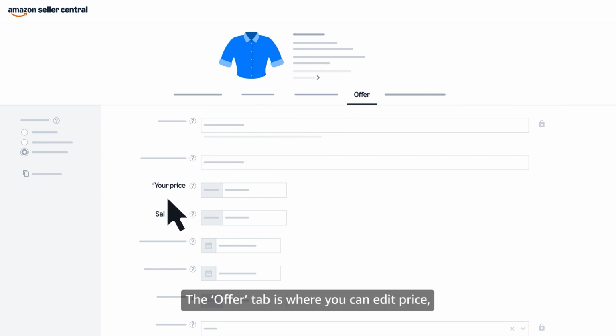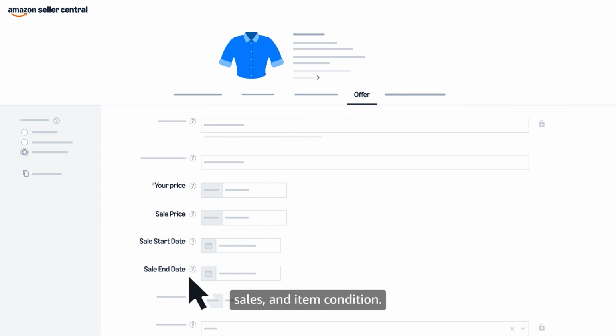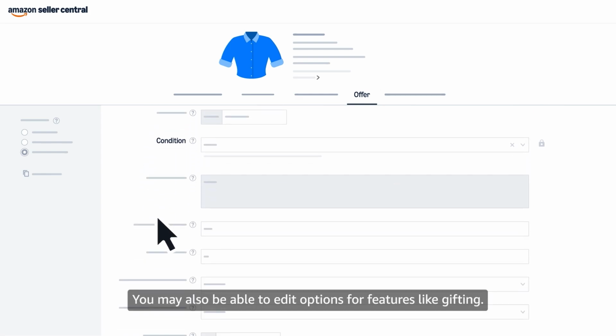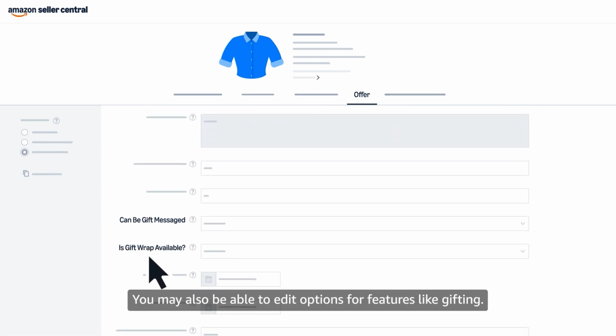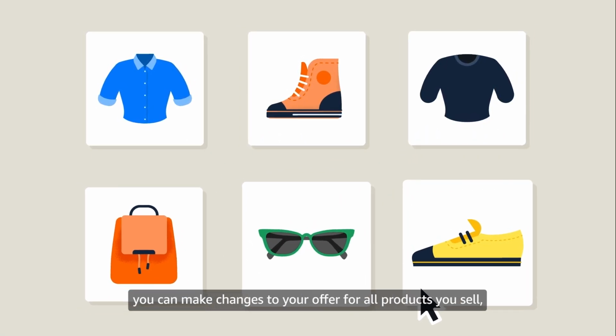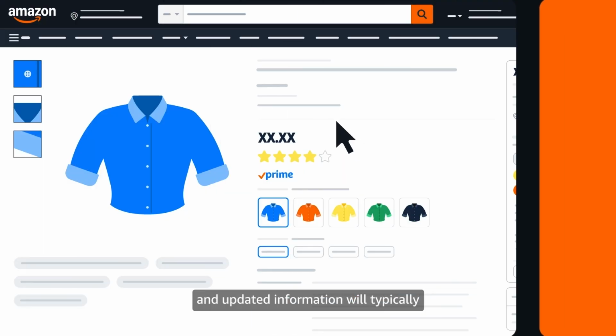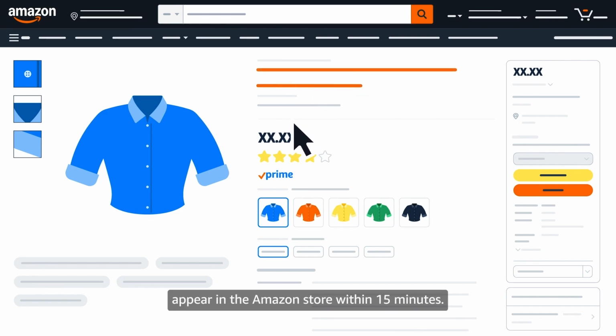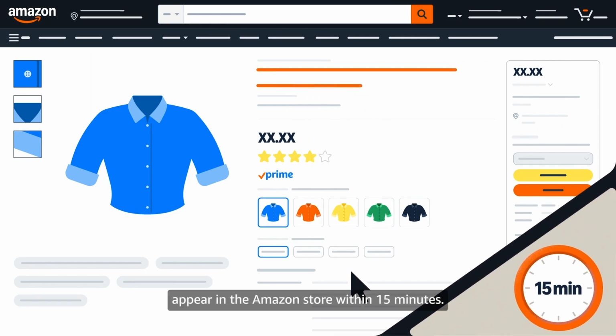The Offer tab is where you can edit price, sales, and item condition. You may also be able to edit options for features like gifting. As mentioned earlier, you can make changes to your offer for all products you sell, and updated information will typically appear in the Amazon store within 15 minutes.